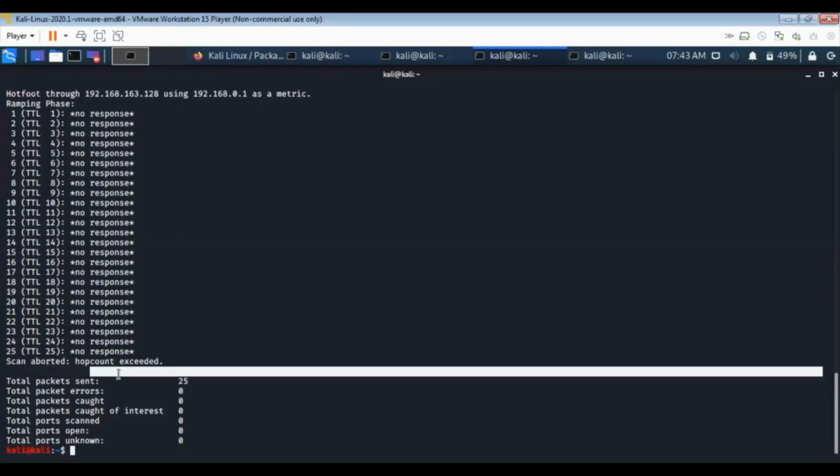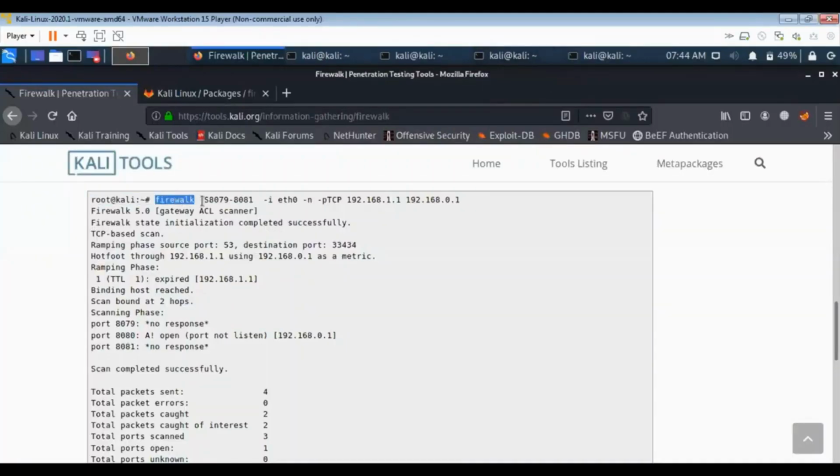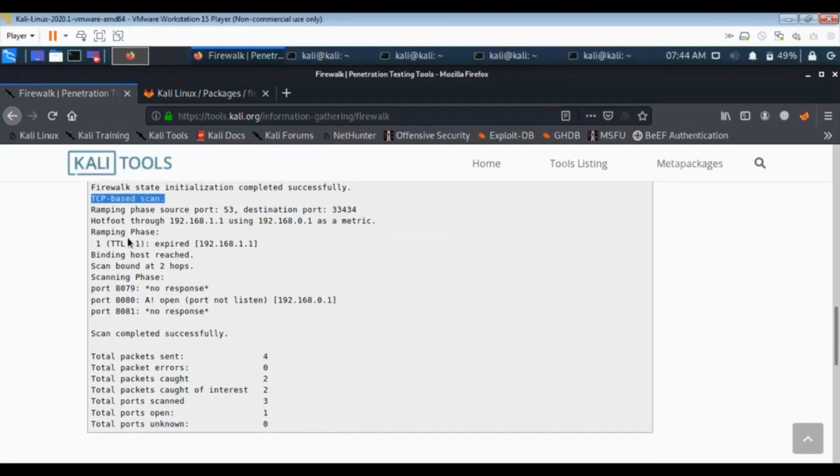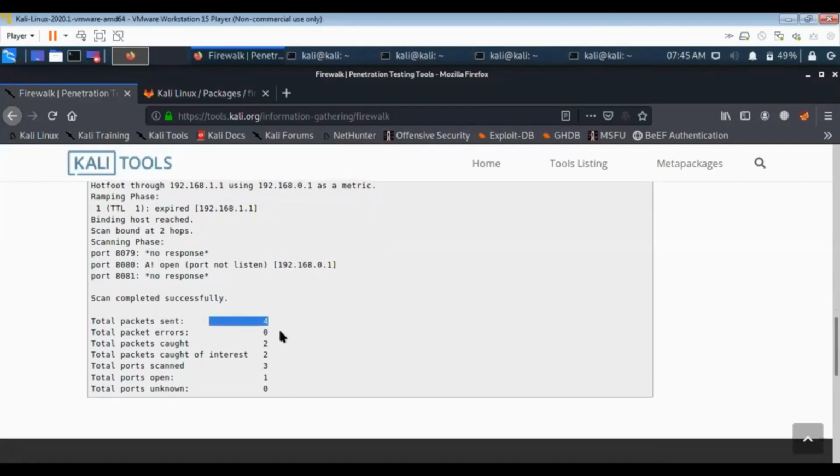So total packets and total packet errors, codes. For example, here is a firewall. This is the source port range. Hyphen e is Ethernet 0, hyphen n is do not resolve the IP address, hyphen P protocol. This is the IP address of the system, and this is the target IP address. So the firewall gateway receives the scan. It's a TCP based scan, and TTL 1 expired in 192.168.1.1, binding host scan bound to hops. It's no response, 80 is open, 8081 is no response. So total packets, total packet code, scan and open port. It's all about the firewall tool.